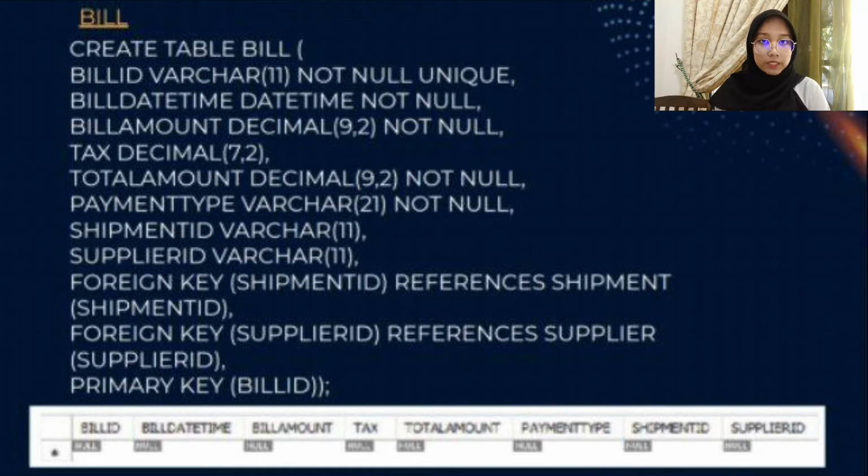Shipment type varchar, not null. Shipment ID varchar, supplier ID varchar. And for foreign keys, we have shipment ID and supplier ID. Lastly, the primary key is bill ID. So here is the output for bill table.